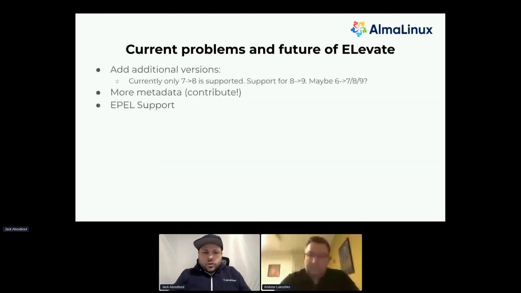So for the future, right now we only support 7 to 8. Support for 8 to 9 is coming. We've also been considering doing something for 6 because there are a lot of people out there running 6, and that's very, very problematic. And so maybe we could do a 6 to 7 and then a 7 to 8 for the future.